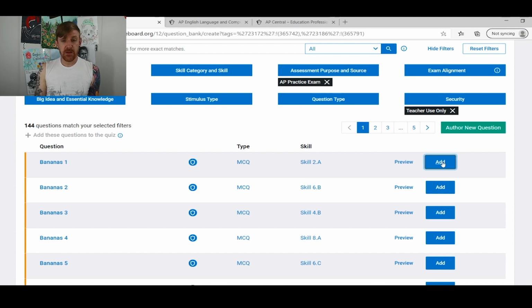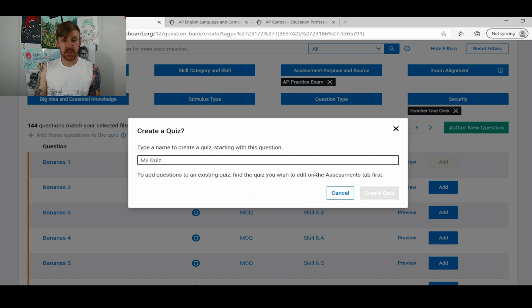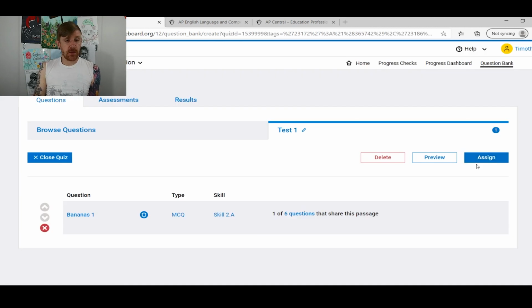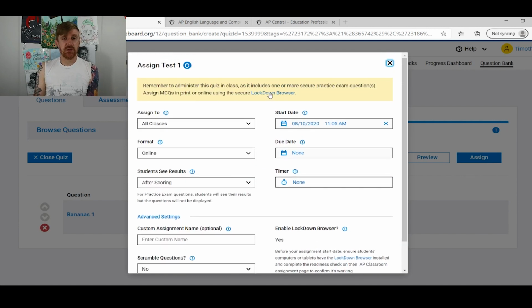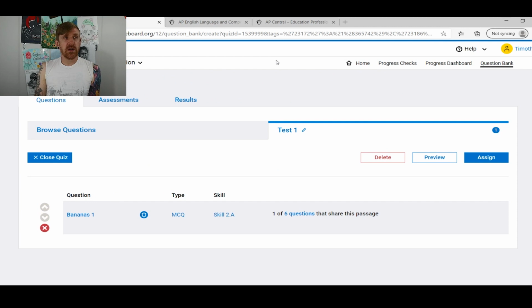So if you were to assign this, we'll just use my quiz, that's fine, test 1. If I were to assign this, so we put our test together of a secure exam and I click assign, then please note, it even reminds us here that the kids have to use the lockdown browser, and this is so that the material won't get out. But once again, if you're using a practice exam, you can use that for a grade in your classroom. So now, let's actually talk about what you can't use for a numerical assessment grade in your classroom.